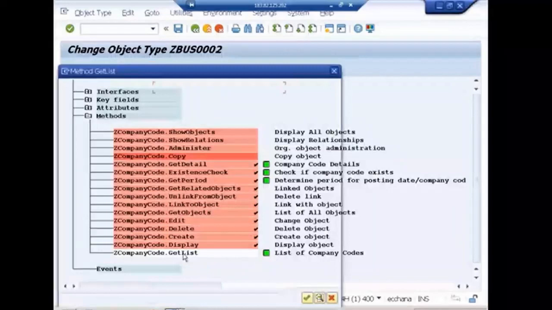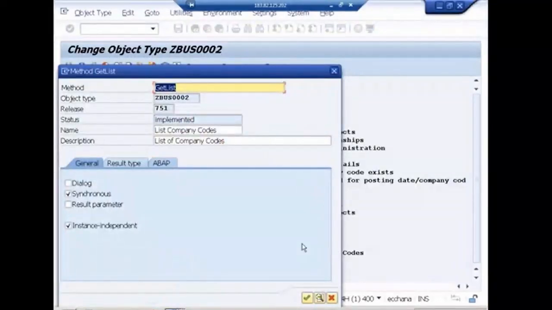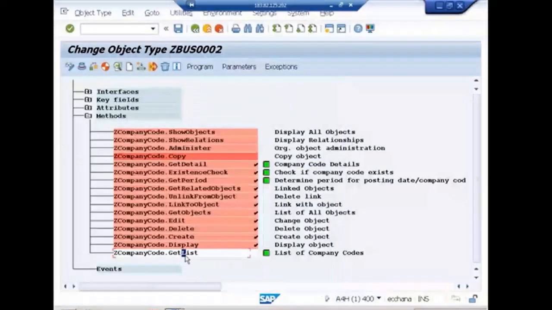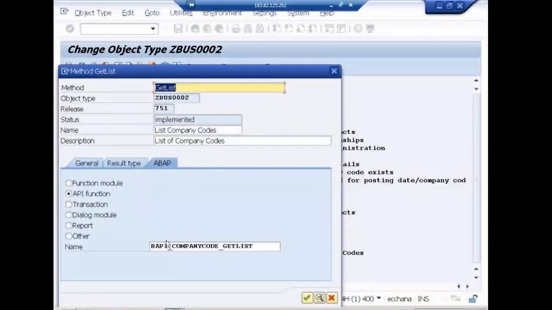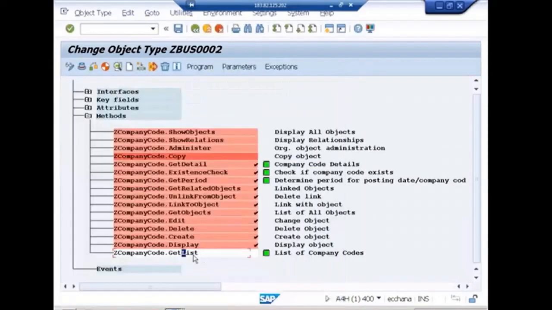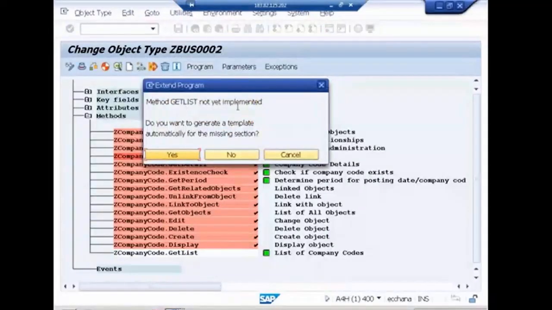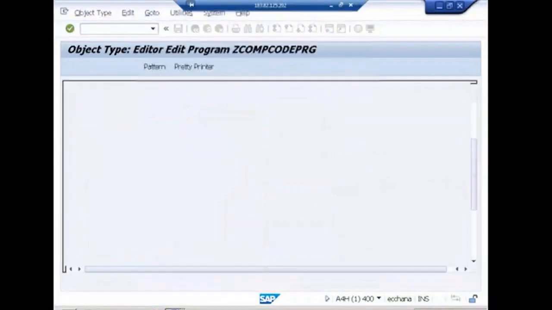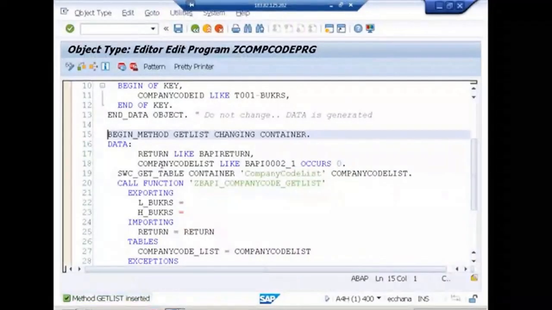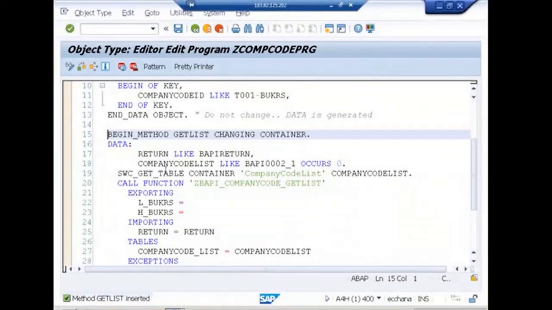I'll double click on this and go to the ABAP tab. What is the function we have to associate? Z BAPI underscore company code underscore get list. Continue. Choose this, click on the program button. Do you want to generate template? Yes. Done. Okay.